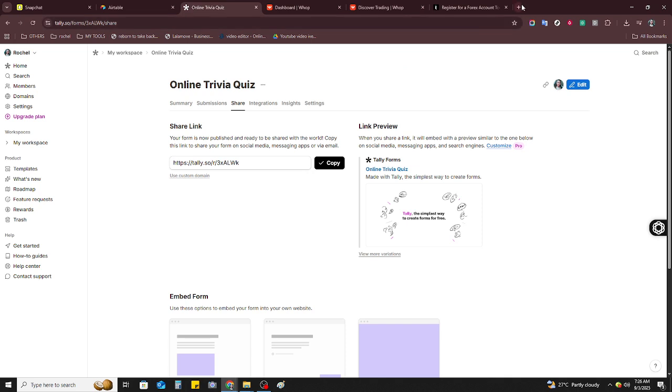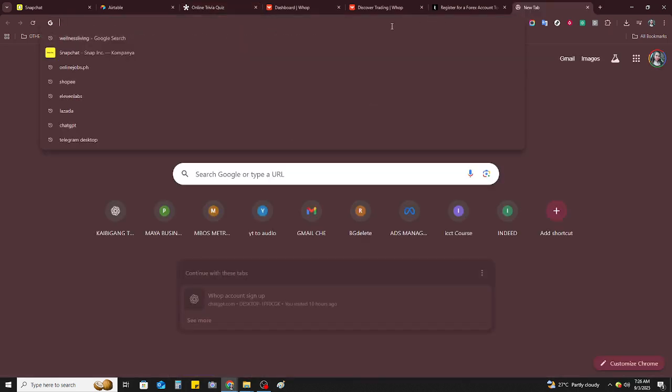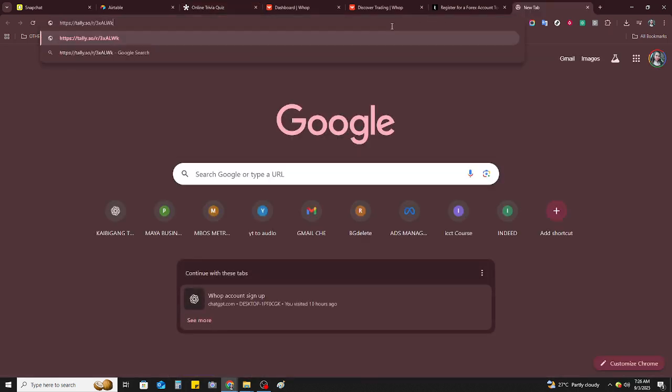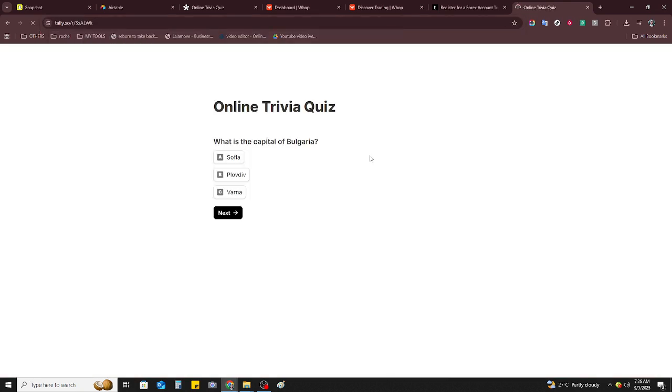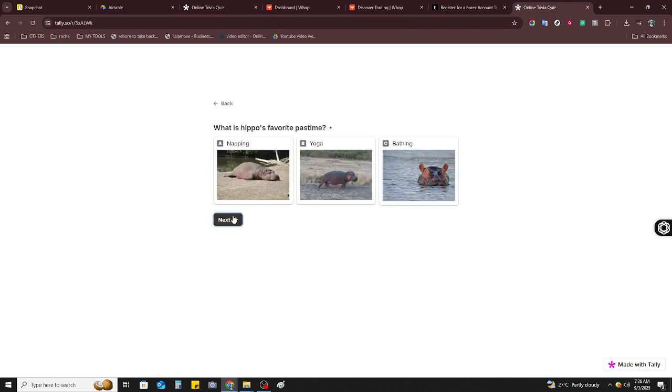Customizing the design of your quiz is a great way to increase engagement. You have the option to add images, adjust colors, or incorporate your branding elements. This not only makes your quiz visually appealing, but also aligns it with your brand identity or the theme of the event.